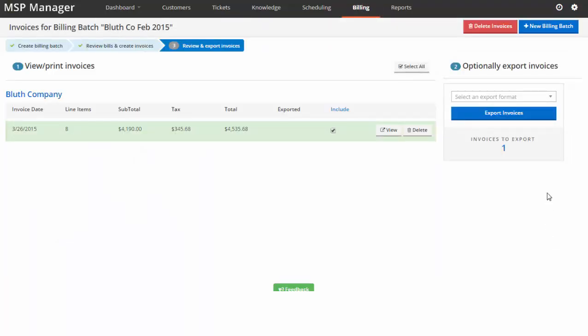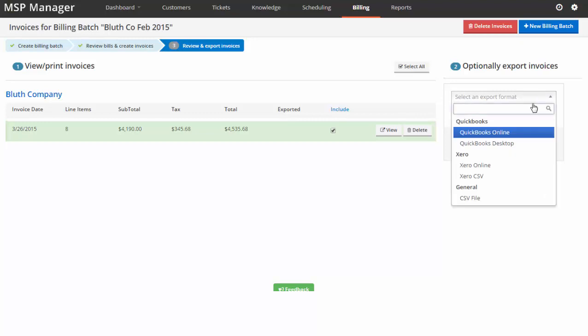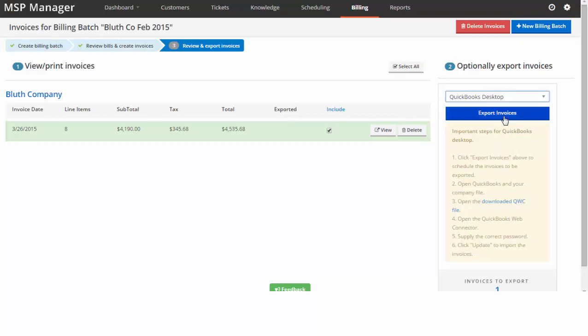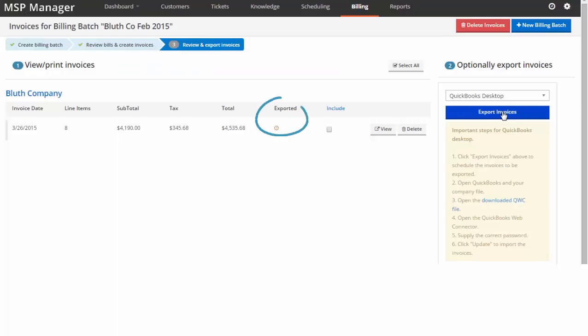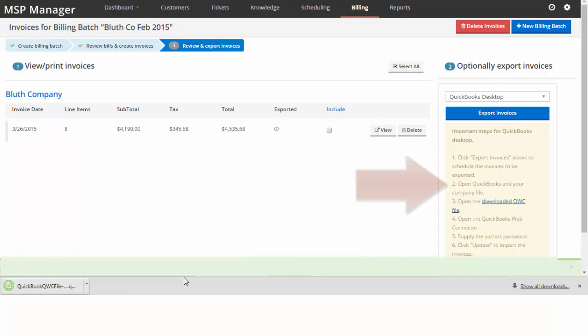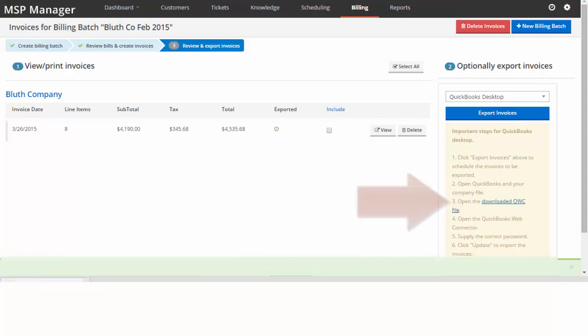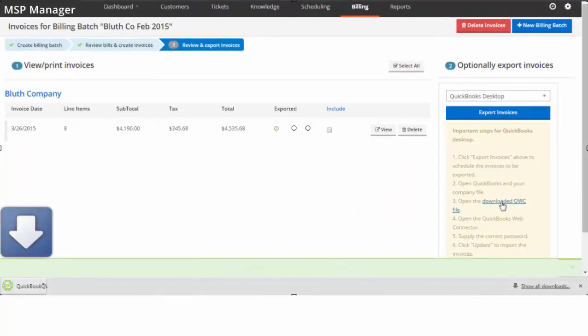So now, when you create an invoice, you can easily export to QuickBooks. From the billing page, select QuickBooks Desktop from the drop-down menu, then click Export Invoices, and you will see that your export is scheduled. Following the instructions on the right-hand side of the page, be sure that QuickBooks is open, then click on the QWC file link to download the QuickBooks Web Connector.